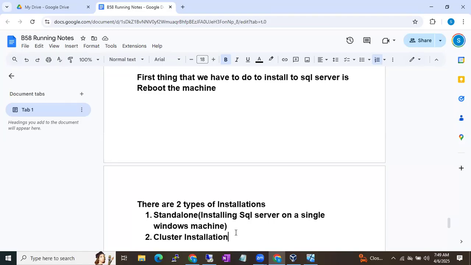If you are installing one SQL Server on multiple Windows machines, there is a feasibility. One SQL Server you can install on multiple Windows machines. That is called a group. Cluster is nothing but what, guys? A group of resources doing a common task. So if you are installing a single instance on multiple servers, it is called cluster installation. So now let's focus on standalone.